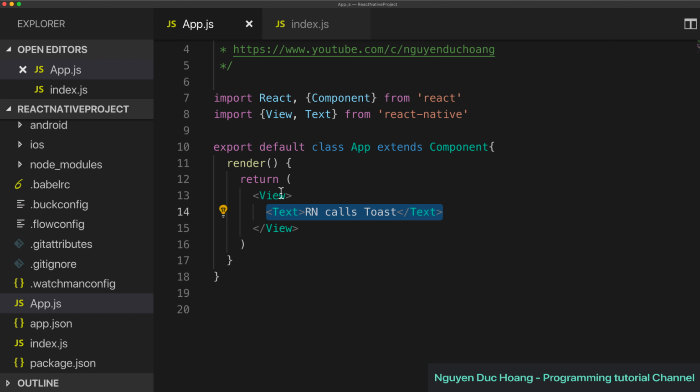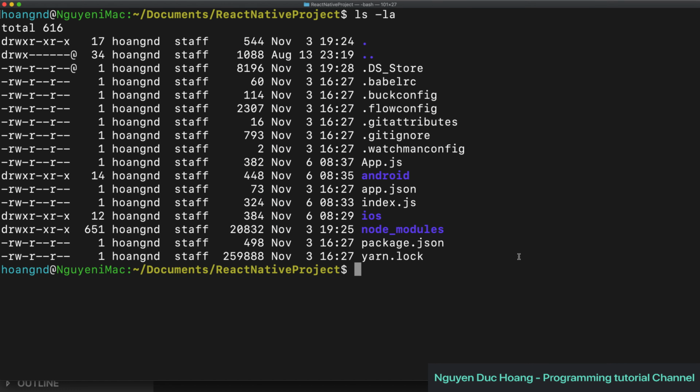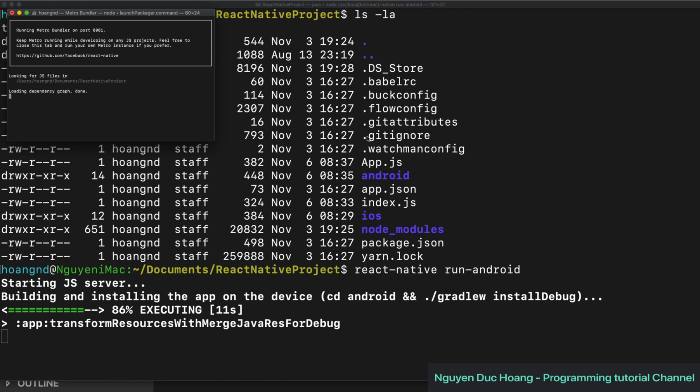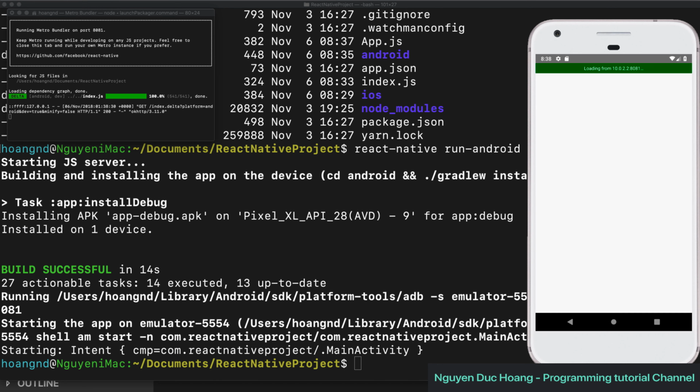Okay, so it is a label for my application, and then I can style this. The view is full screen, and every component is in the center, and you can run using run Android, React Native run Android. Wait a few seconds and you can see my application running.